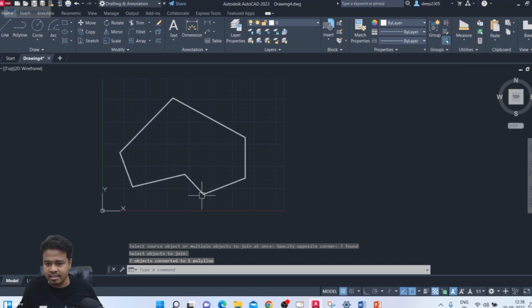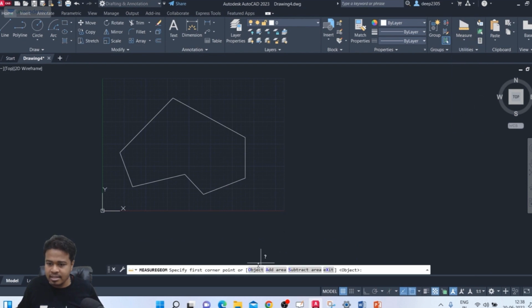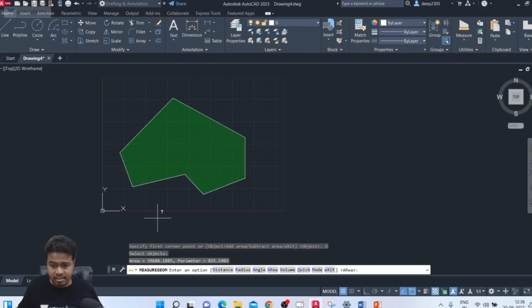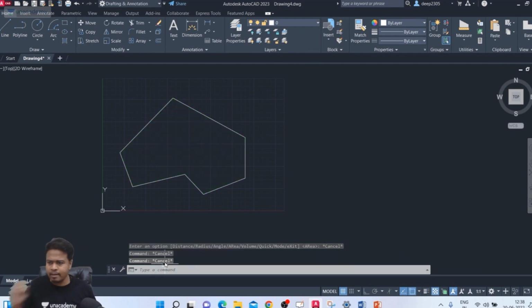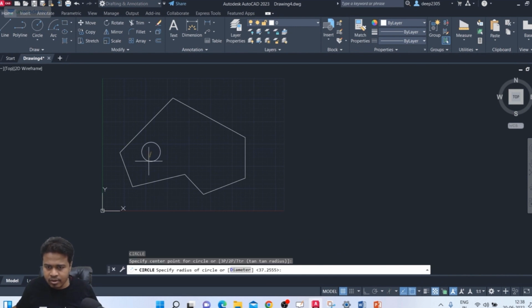See, once you hover your mouse, it's a polyline. Okay, so go to area, select object. This is the object. See, this is the area which is showing here, 39688, because all the entities, all the objects are joined. It's very simple.